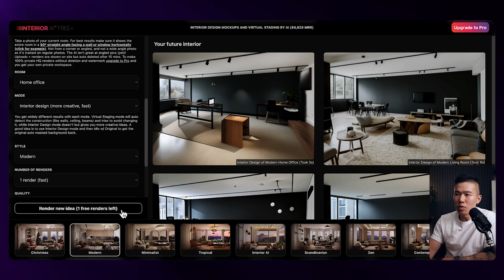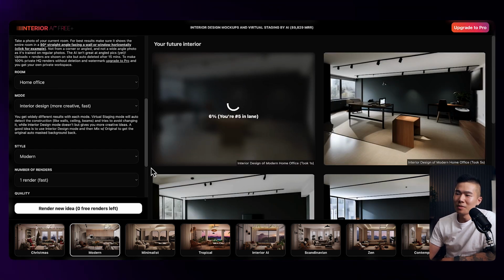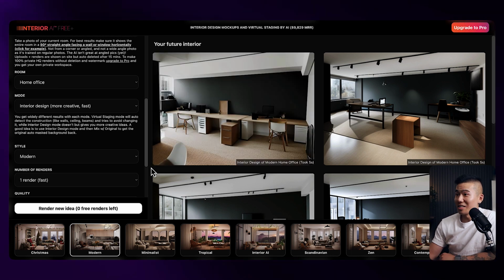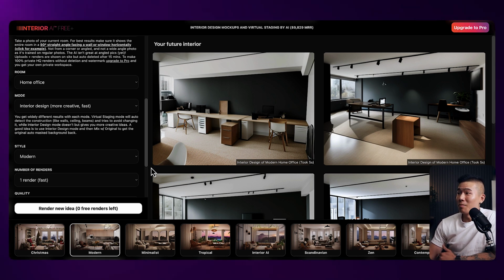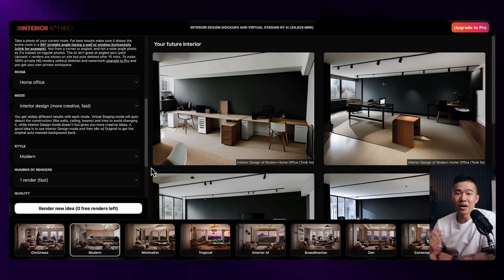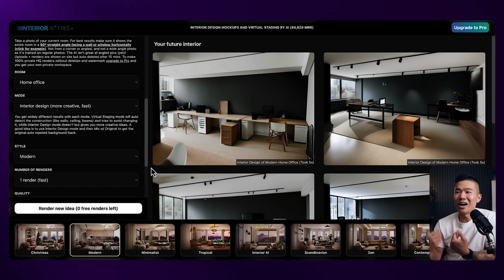So let's do one more render and see what it can create for us. Oh wow, so this one is entirely different. So they've actually made the entire room smaller, but they've changed the entire layout. But once again, obviously this AI is not perfect just yet, but the more images it can generate, the better it's going to be, with all the photos being uploaded into the actual model itself.